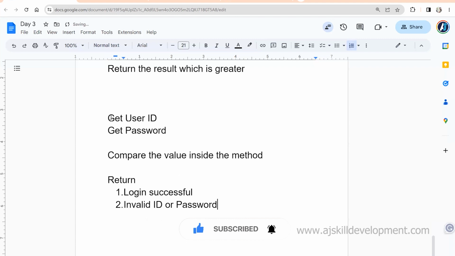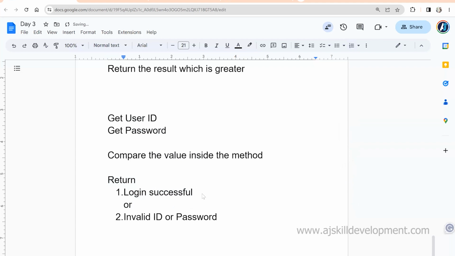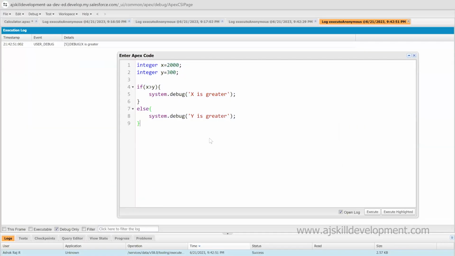So you're going to pass your user ID and password as an input to one method. Inside the method, you're going to compare the value with your existing value you have for the user ID and password. And the method has to return either login successful, or it is going to return invalid ID. So how to compare two values here? Here we are comparing an integer, right? So now we are going to compare a string.